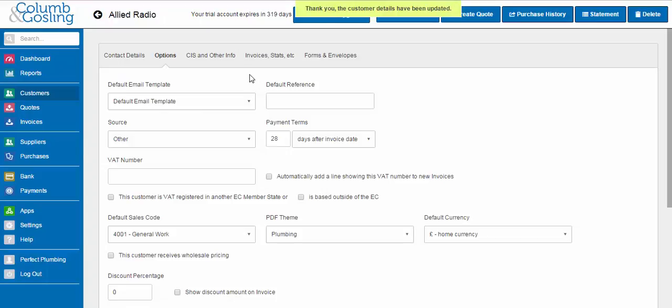And that's how easy it is to make and customize invoice templates within the software.